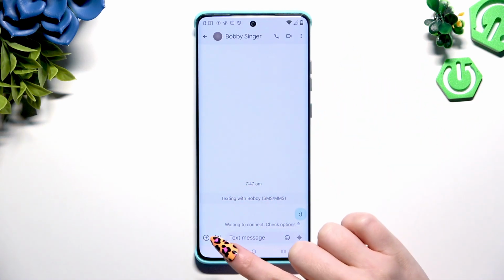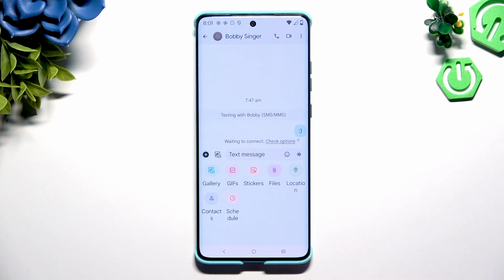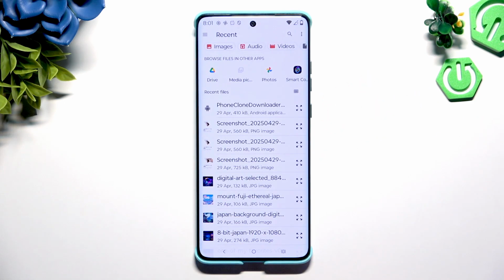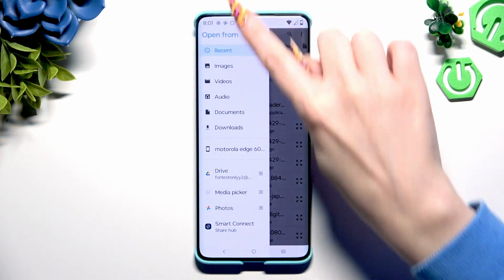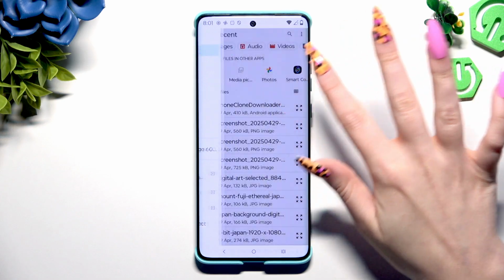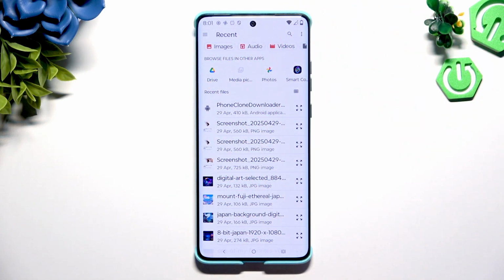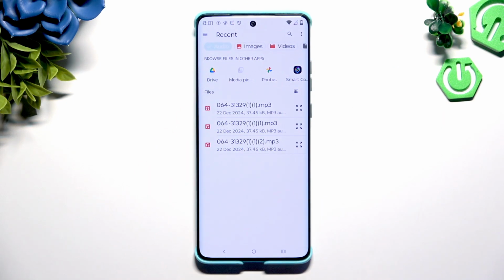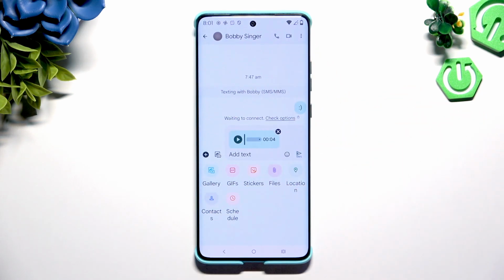Now use this plus at the bottom left corner, and firstly, to add an audio file, select Files. Now you need to find it by clicking on those three lines at the top left corner to pick one of those sources, selecting one of those apps, or hitting audio at the top. Either way, after locating your file, just click on it to attach it.